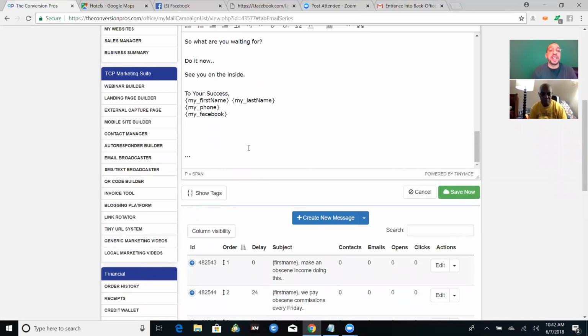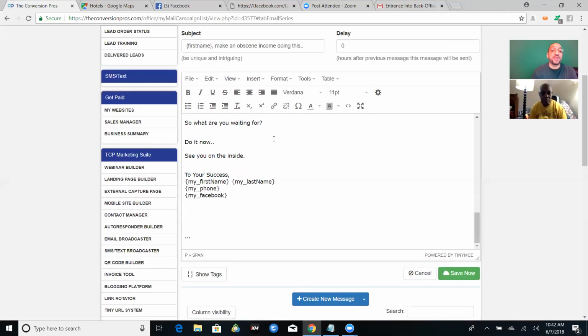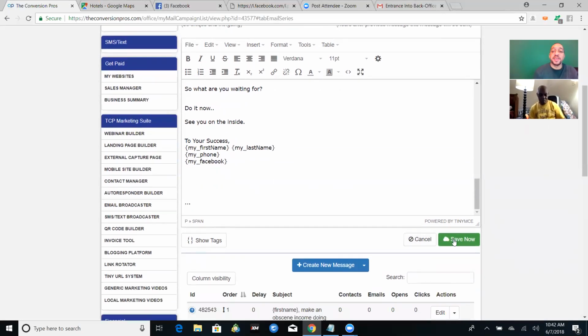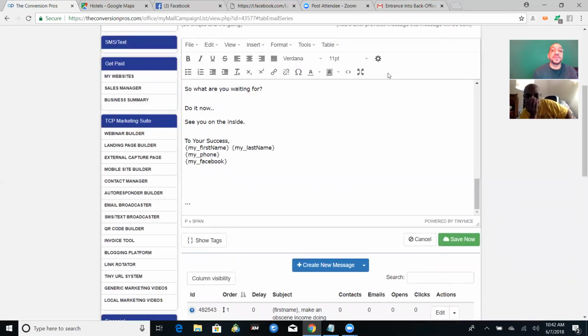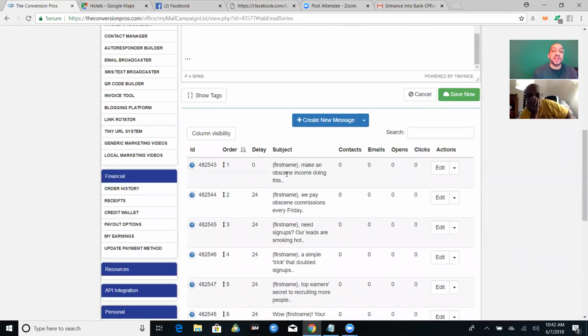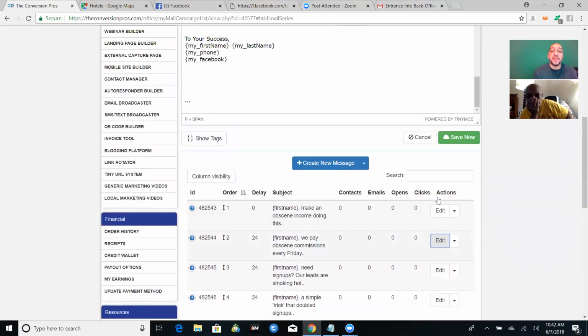And see those 3 dots? Underneath the 3 dots is where they can unsubscribe. But since it's so far down, they don't see that. They don't get to that part because it's so far down underneath that. So save that. Okay, and go to number 2.